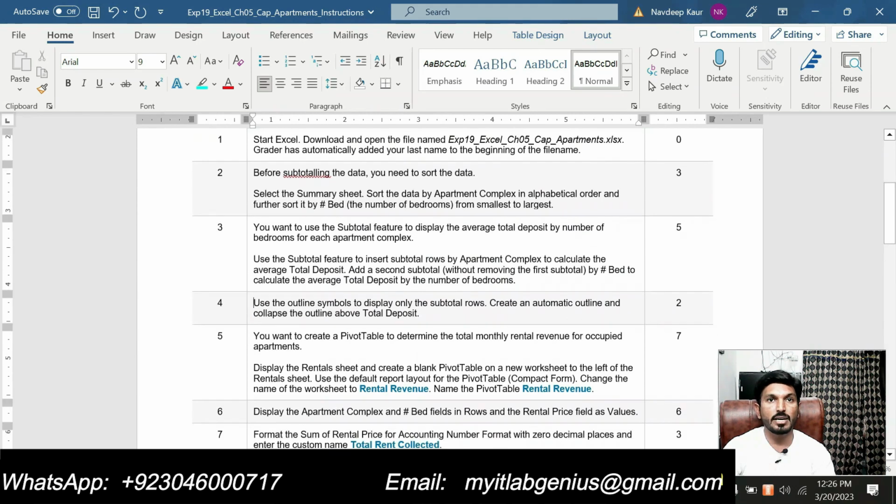So now we will move to the next step, that is step number 5. In step number 5, it is saying that display the rental sheet and create a blank pivot table on a new worksheet to the left of the rental sheet. Use the default report layout for the pivot table, compact form. Change the name of the worksheet to rental revenue and name the pivot table rental revenue.